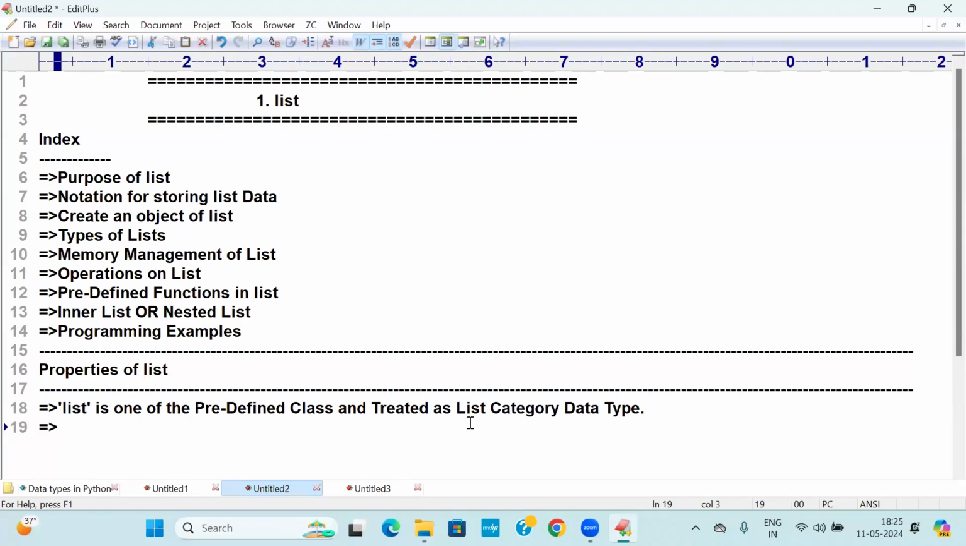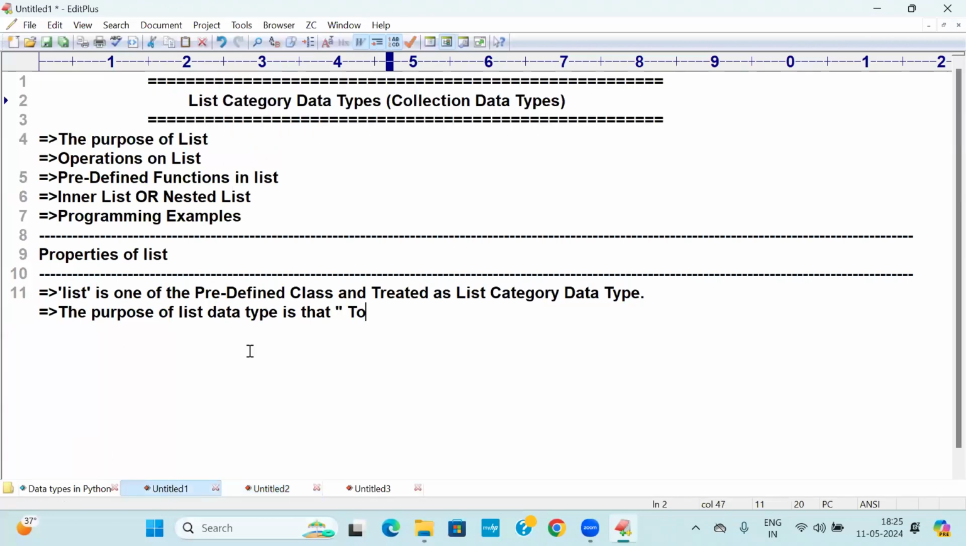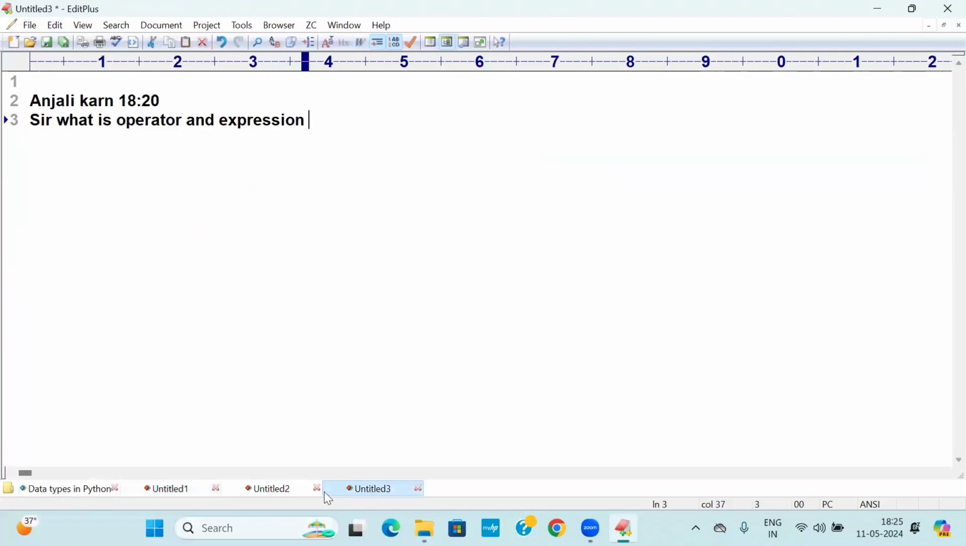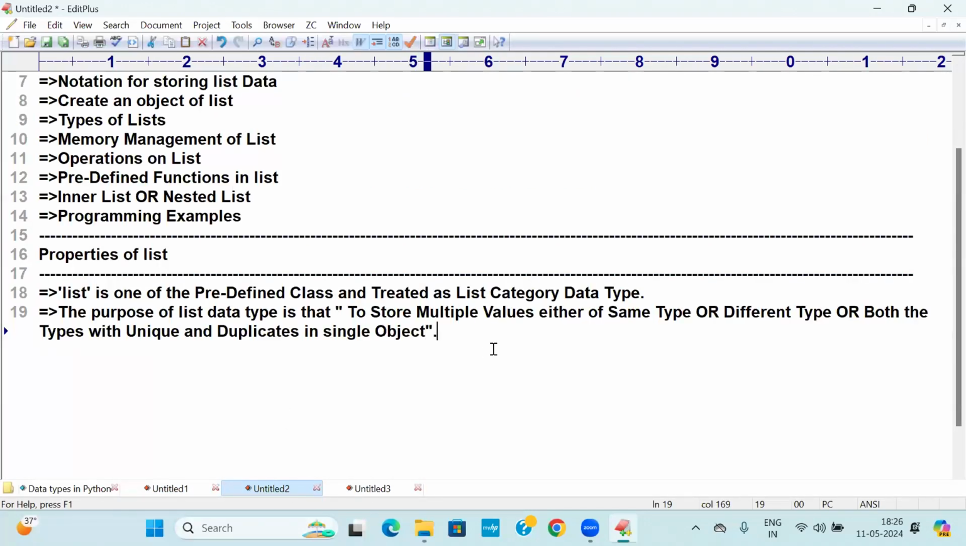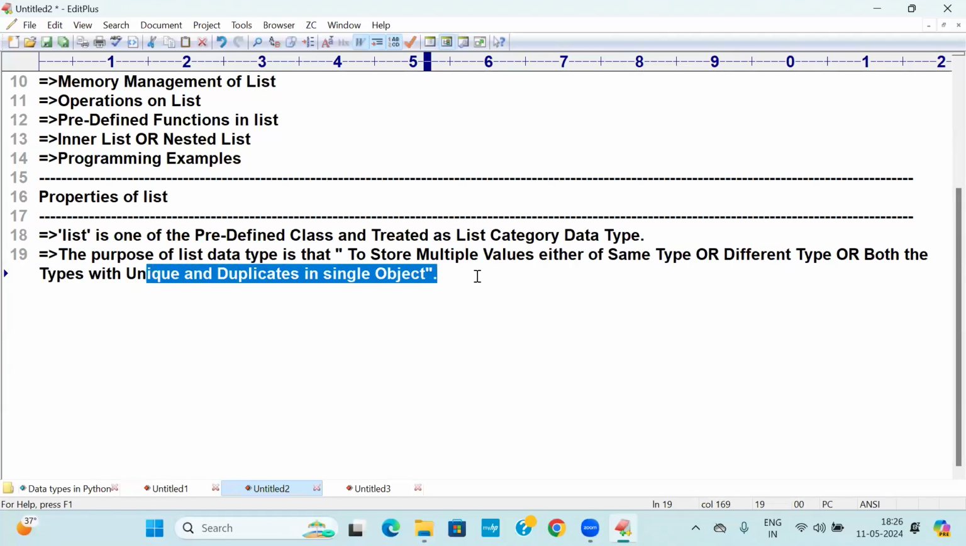What is the purpose of list data type? Simple. Just now I said, the purpose of list data type is to store multiple values of the same type and different types, all the types. All of them I can store in that. To store multiple values either of the same type or different type or both of them.